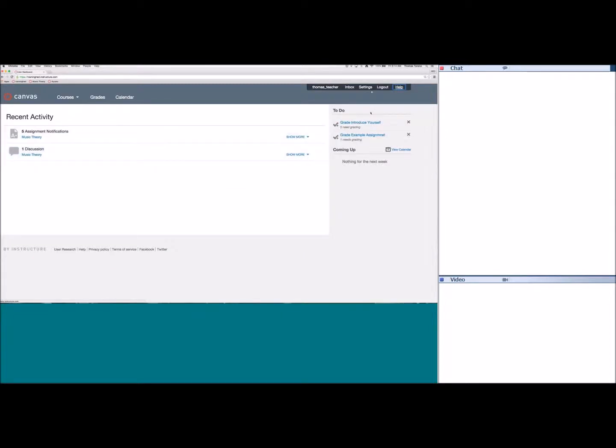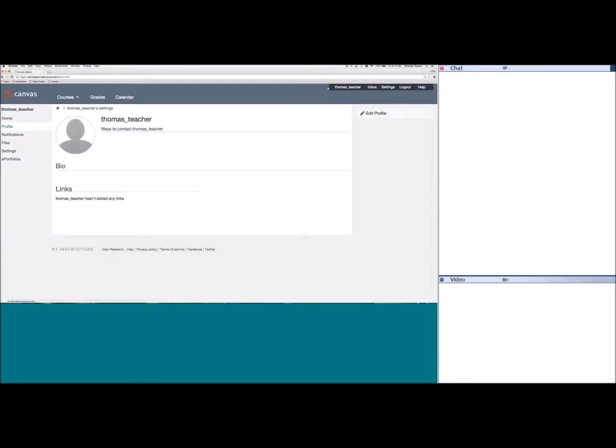Okay, so the next thing on the help menu is the log out button. That does just that, gets you out of the system. I'm going to skip over settings and inbox right now and just click on my name. And when I click on my name, it takes me to a profile page.